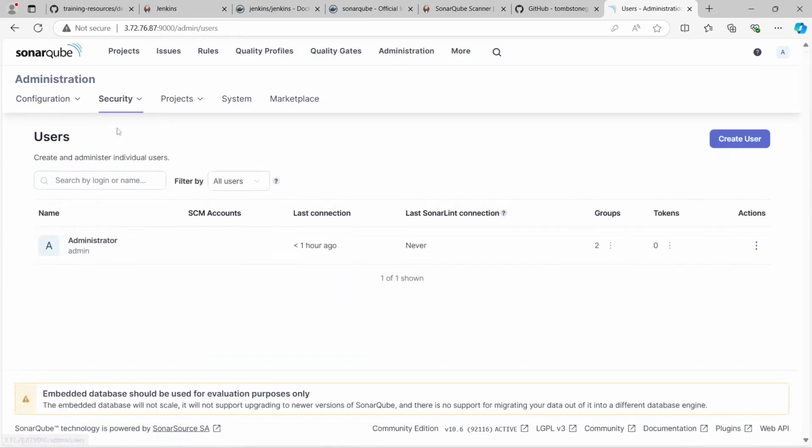So click on users. There's only one user right now, which is the admin user that we're currently logged in with. Now we need to be able to create an authentication token for this admin user. That authentication token will then be leveraged by Jenkins to communicate with SonarQube. So if you go over here, you would see tokens.